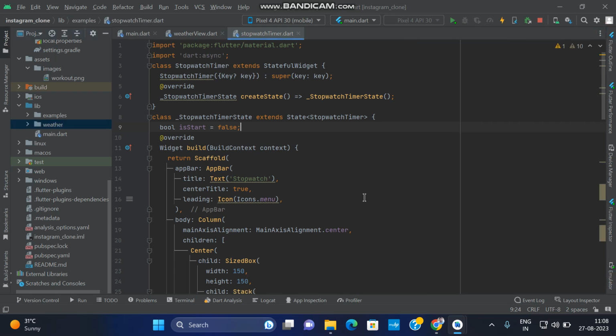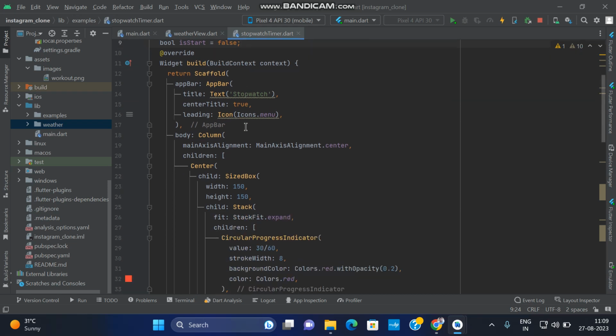So first we have to create a basic stateful class. For that we only type stful, then the template of a stateful widget arises. After that we write a boolean variable, isStart, which is false, because we want our state as a play button and a pause button. For that we have to create isStart, a bool variable.